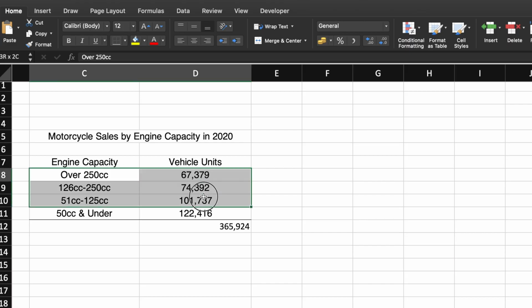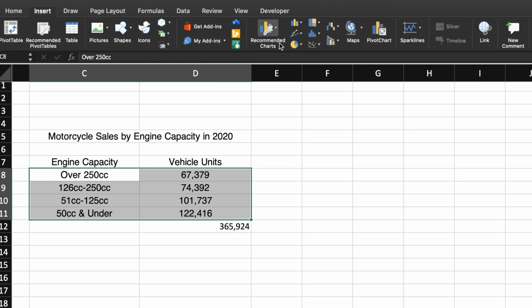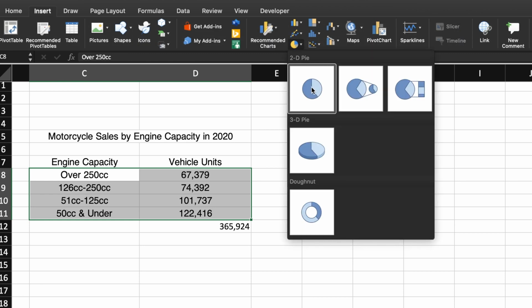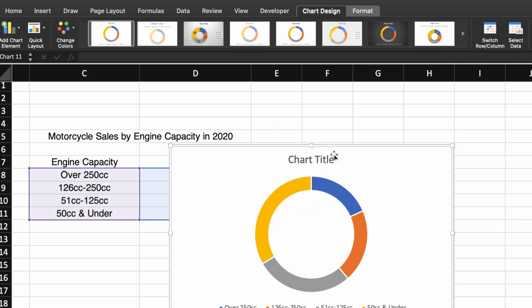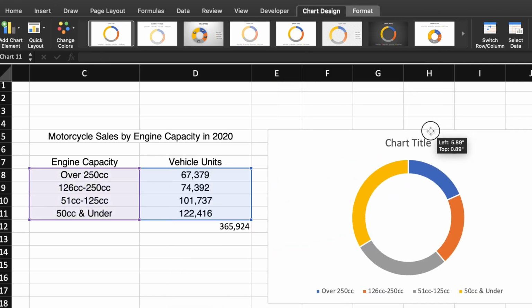First, select both the category labels and the numbers in your dataset. Then go to the Insert tab on the menu bar and click on the pie chart icon. A drop-down menu will appear and choose the donut chart. And just like that, Excel creates a donut chart for you.